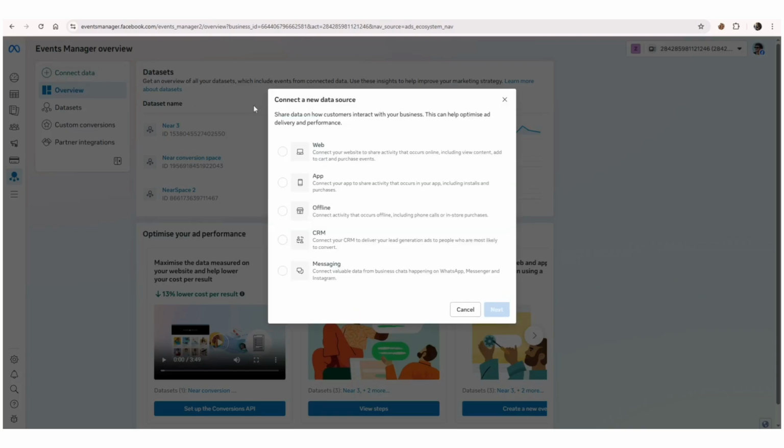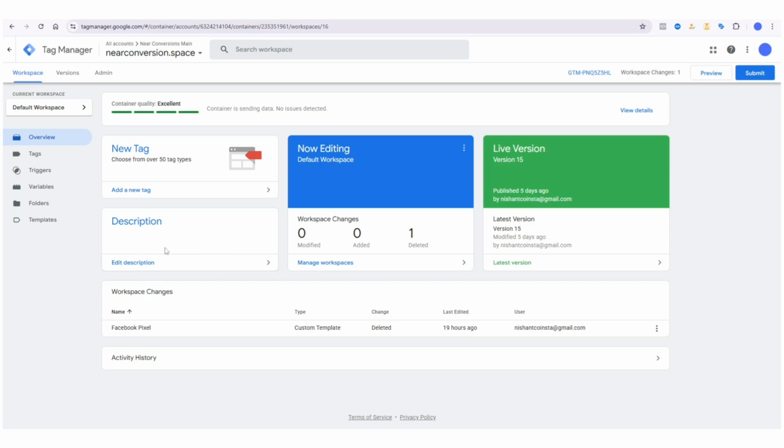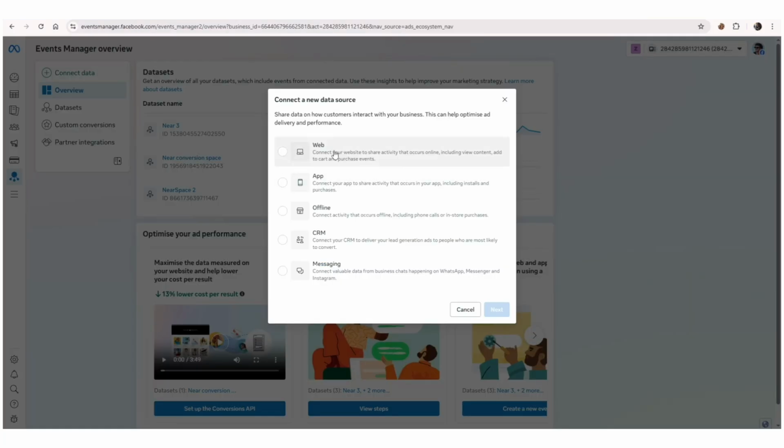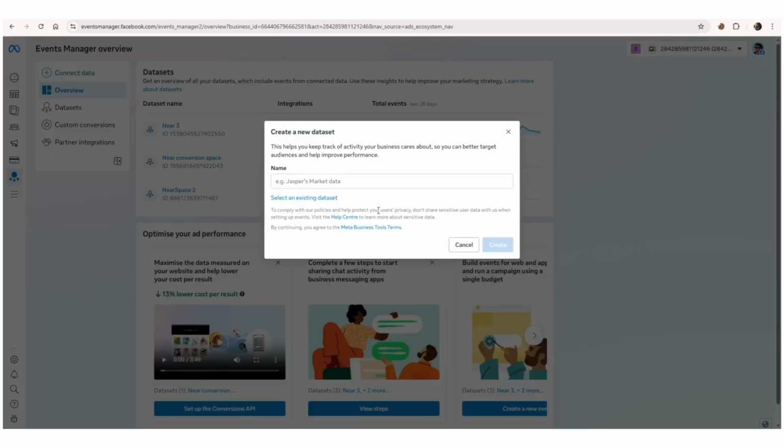Okay, from here we have to select the data source, and because we're going to set up the Meta Pixel on our website, we have to select this one that's called Web, and press this Next button. From here we have to name this data set. So I have named this Nira Convo 2, and just press this Create button.